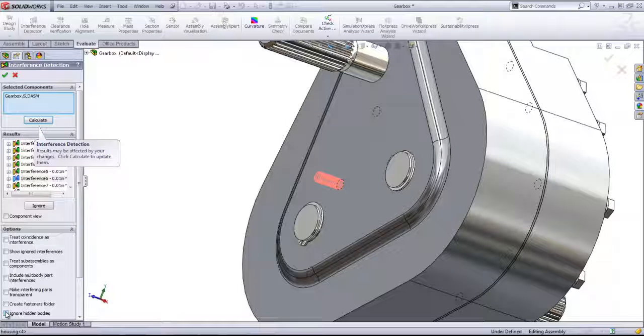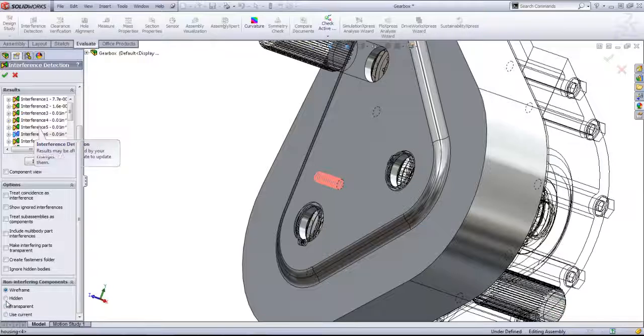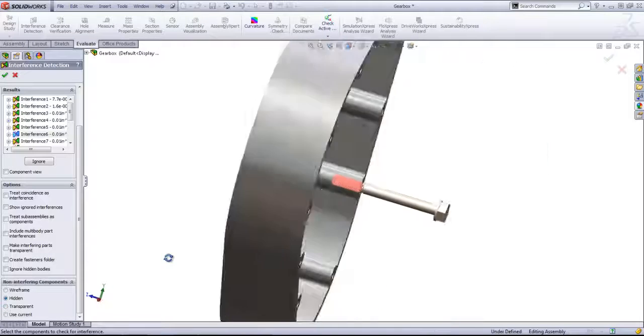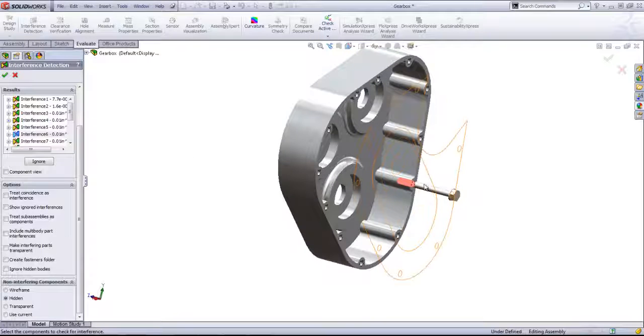We can also ignore any hidden bodies that we have. And the non-interfering components option in the bottom is a useful way to clear out the components that aren't part of the interference. It makes it a little bit easier to see.